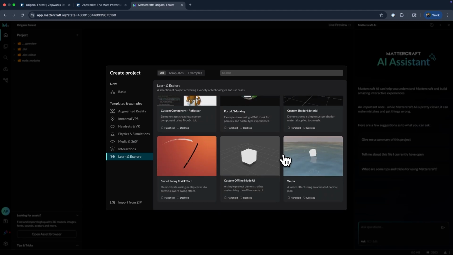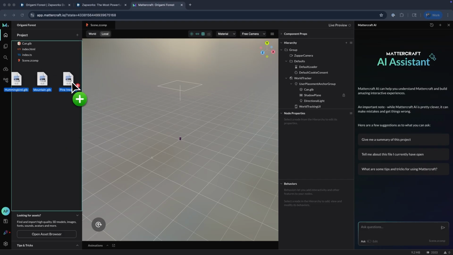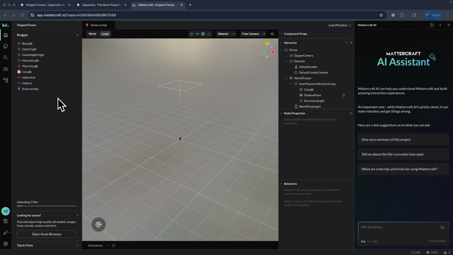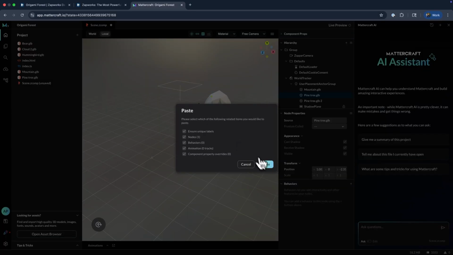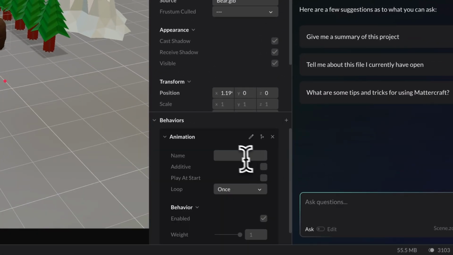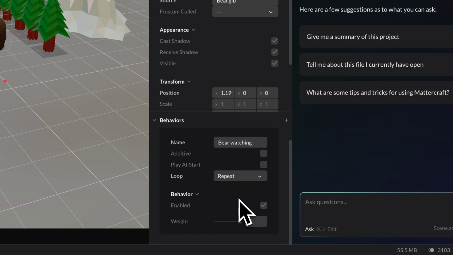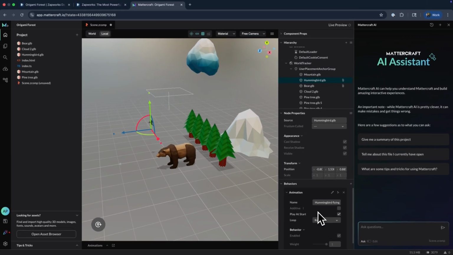Again, there's loads of helpful templates to use, but today I'll just use the world tracking 3D model template. I'll drag in my assets, remove the demo cam, and place all of the objects under the user placement anchor group. Then we can add behaviours like looping animations on start. Do this for all objects with animations.